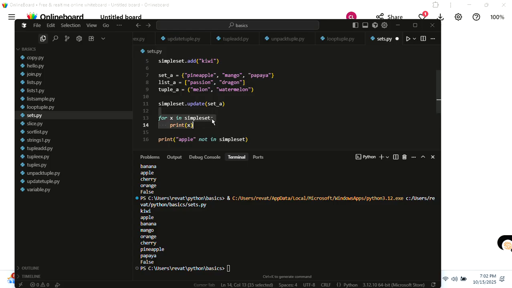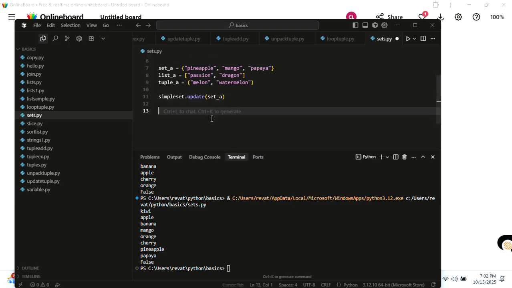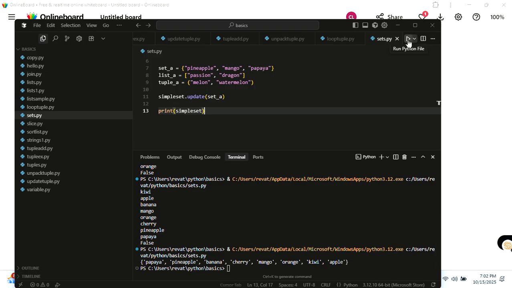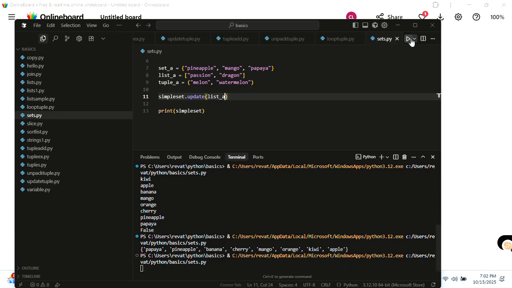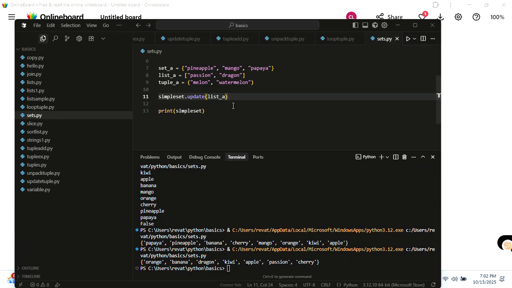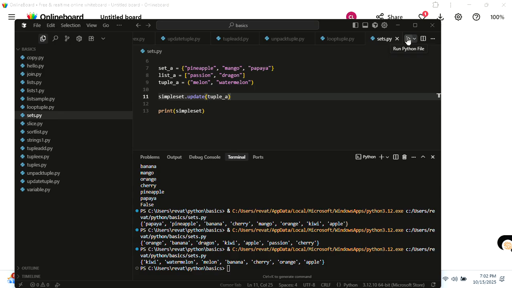Let me remove this. Let me try to print simple set. So after adding set A, pineapple, mango, it has added. And if you update with list A, it has to update accordingly. Passion and dragon have been added. If you try to add tuple A, it has to add watermelon to the simple set. So you can add any iterable, tuple, list or a set, using the update method to the set. You can try any other possible ways to add the set items.